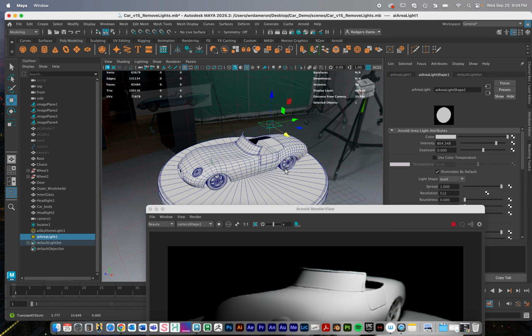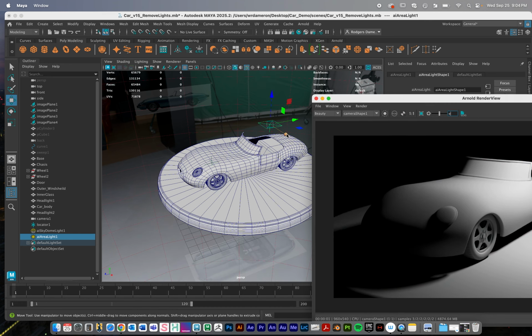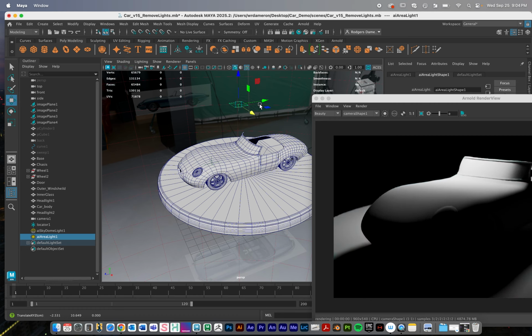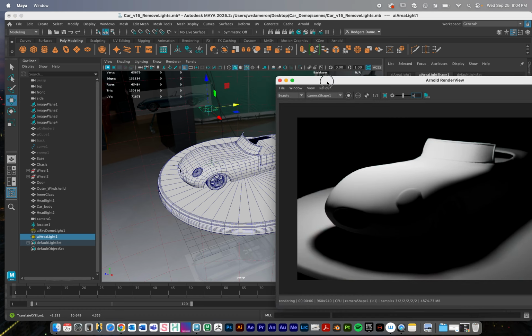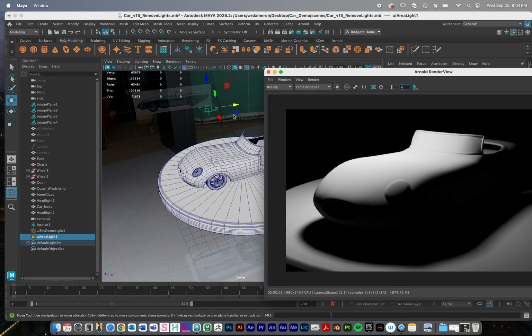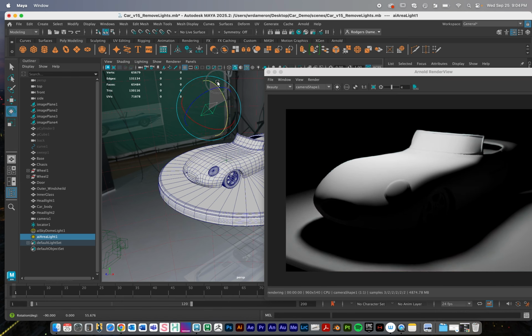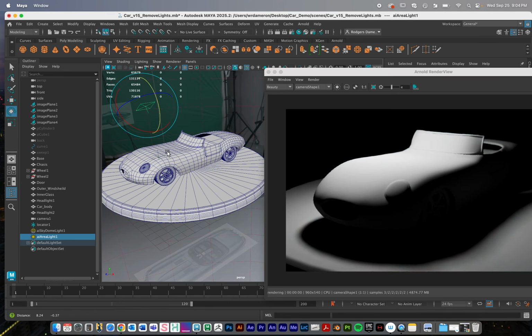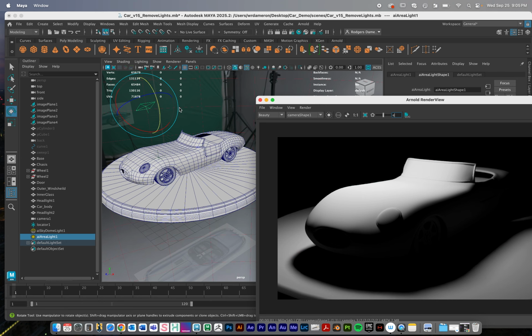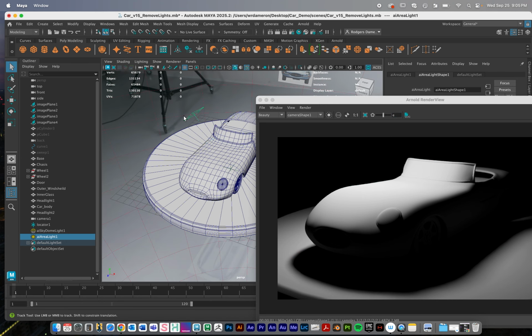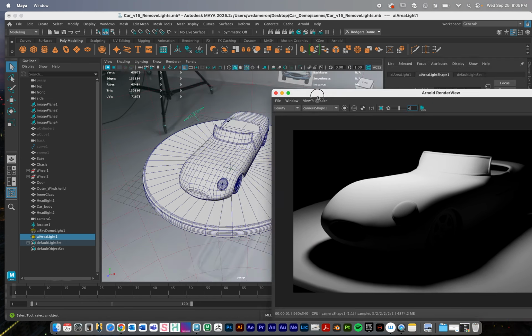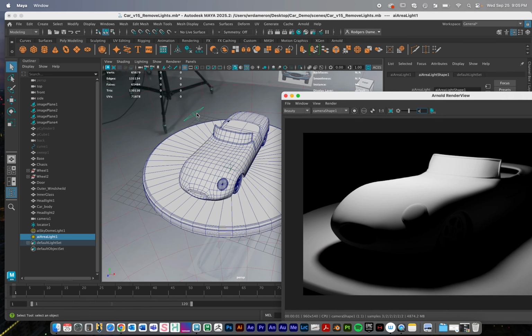You can see I can update it in real time using the Arnold render and position this the way that I want. Something that I like to do is turn down my skydome light while I'm positioning the area light to find my lighting here. And so let's go over a few more details of the area light. One thing that's really interesting about the area light is it works the way lights work in real life.